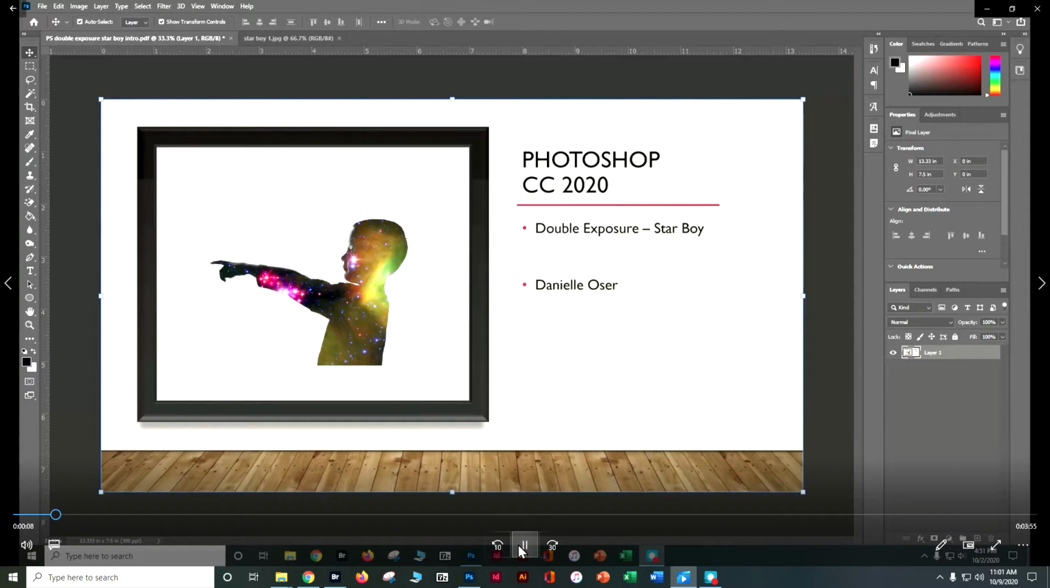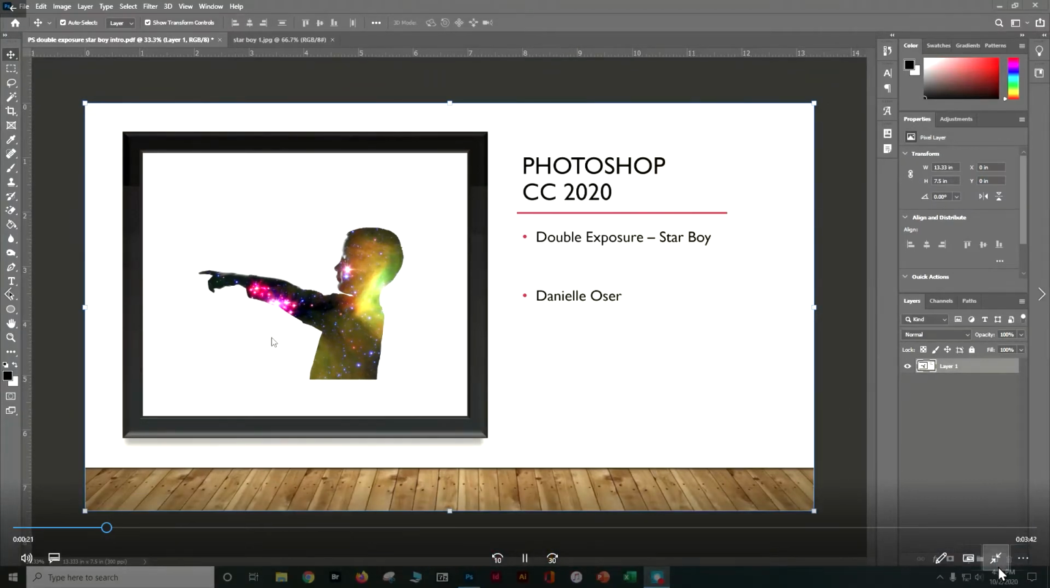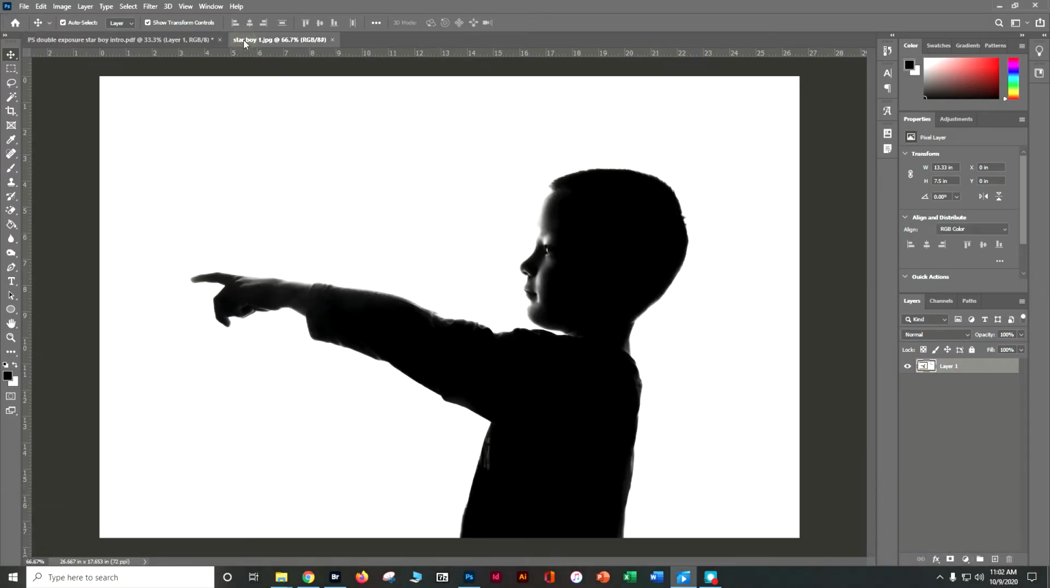In this tutorial, we're going to use Photoshop CC 2020 to create this star boy, which uses a double exposure technique with a clipping mask. It allows you to create a different type of effect that you could then use with, maybe you want to wrap text around it, maybe you want to have him pointing to something. So let's go ahead and get started with our star boy.